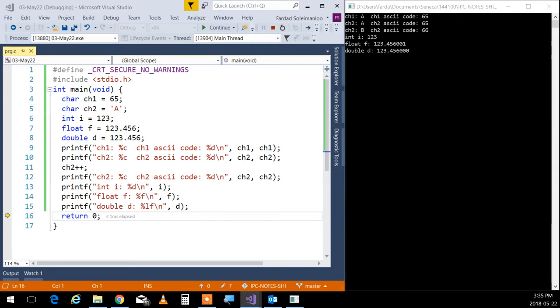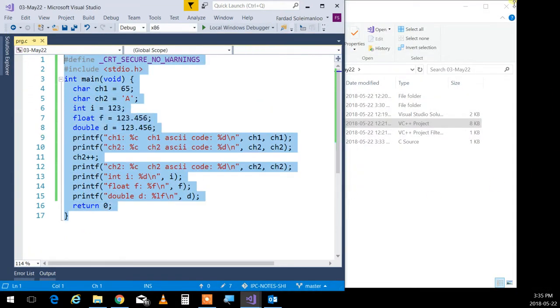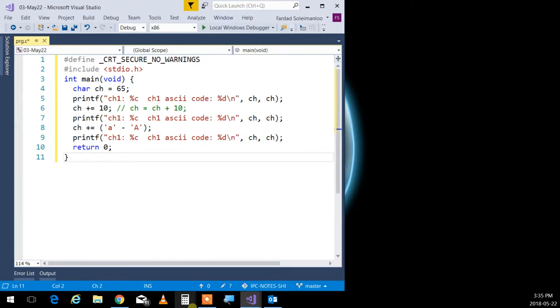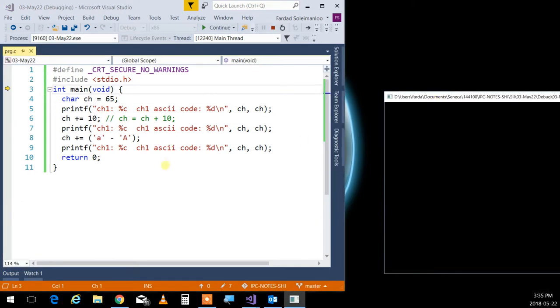Now, talking about characters themselves, I have some kind of a challenge for you to see if you can actually tell me what's going on here. This is the same thing that I had with the character CH 65. So if I run this program, that's what we're going to get: 65 printed over there.